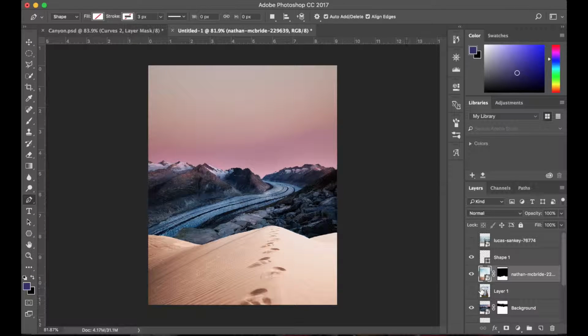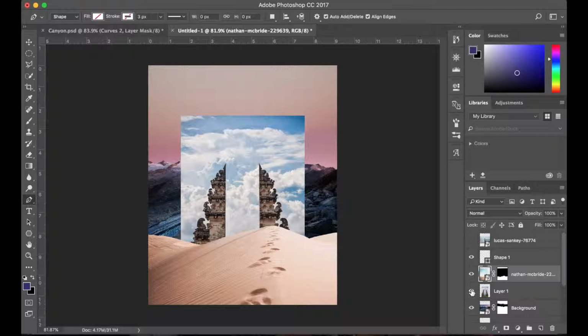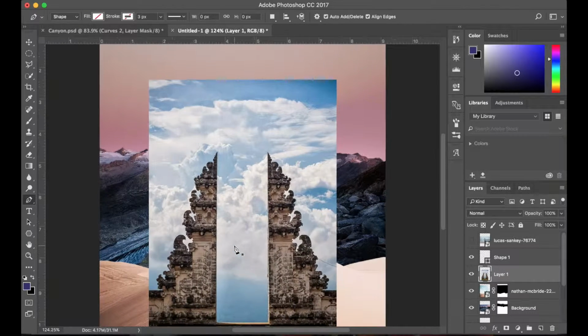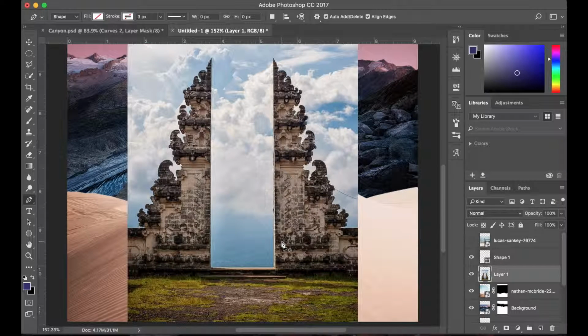Now I'm going to put in this gateway here. We're going to drag this above our sand dunes, and we're going to use the same technique to cut this out. So I'm going to go ahead and cut this out, and then I will get back to you once I've done.